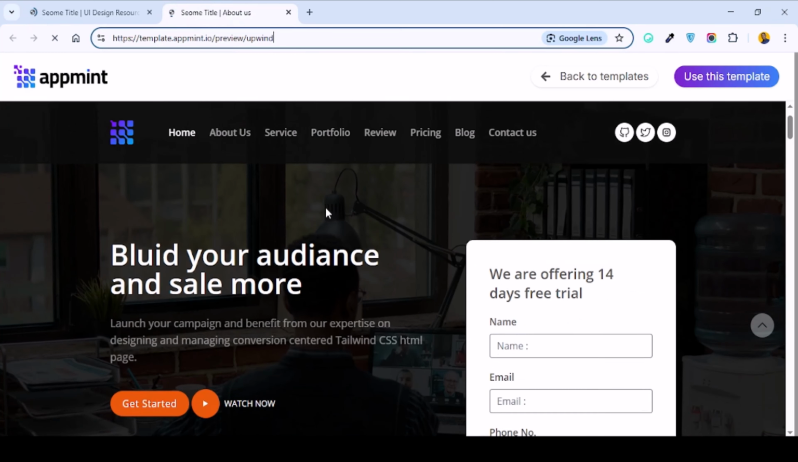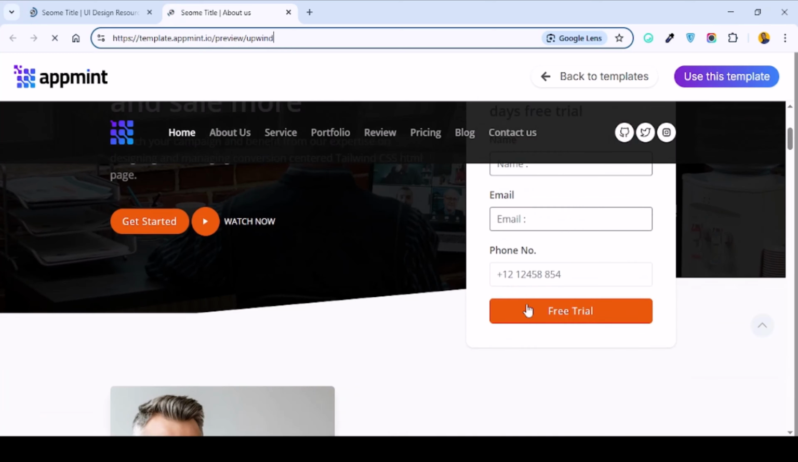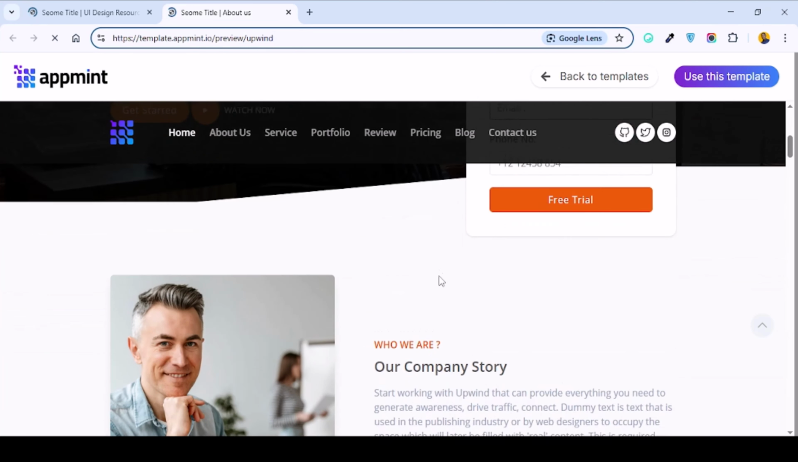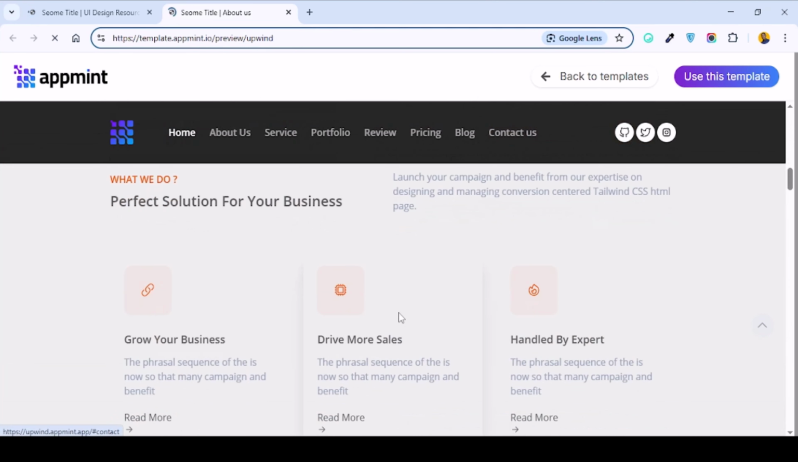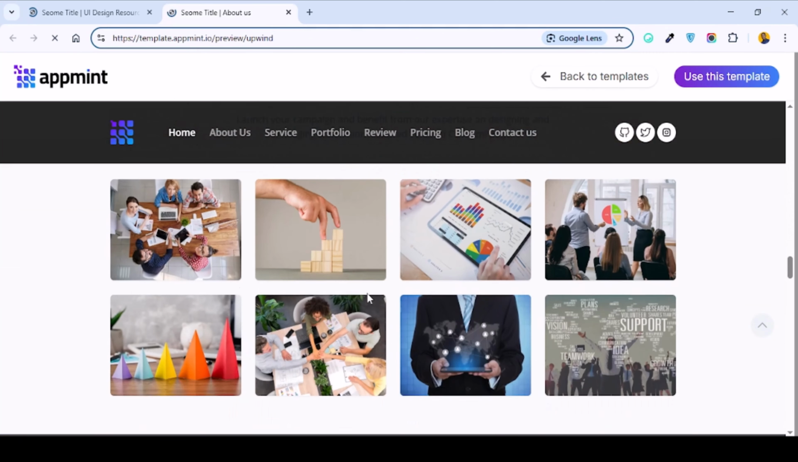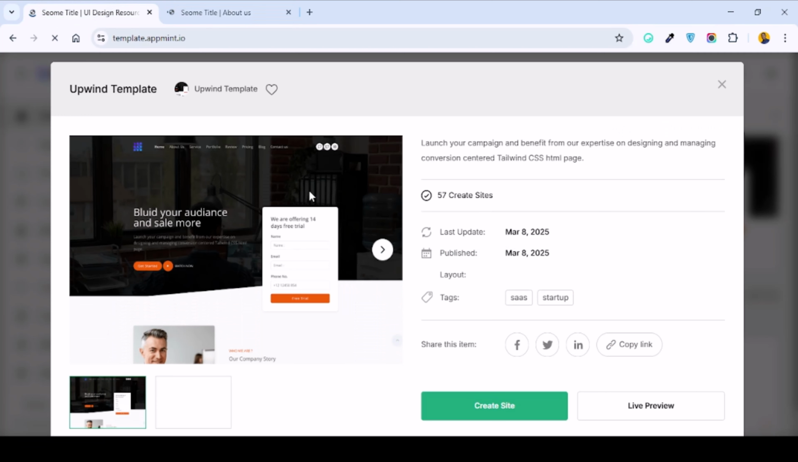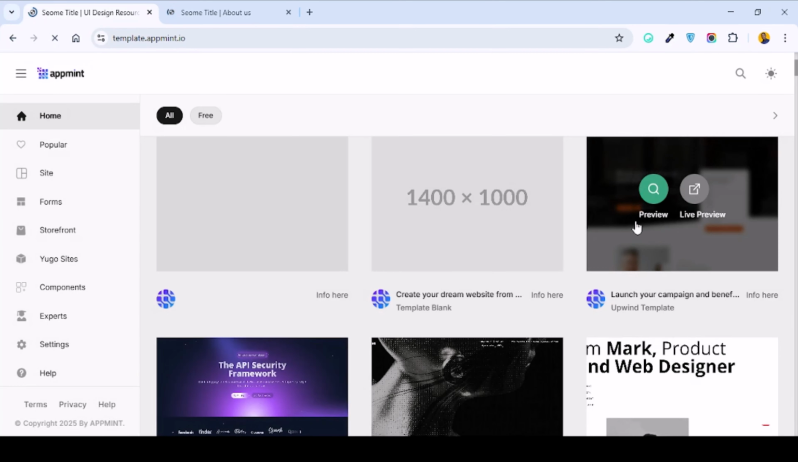So this is the template of the website that I want to use, and it's actually called Appmint. I have the navigation bar here at the top left corner. You have the logo, the navigation menu, and the social icons. Then I have this build your audience and sell more. I have the form that allows people to take a free try. I have the company story, what we do, and other details for the template. So if I like this particular template, I'm going to come down to the tab where I select it from. So this is the part that I want to use.